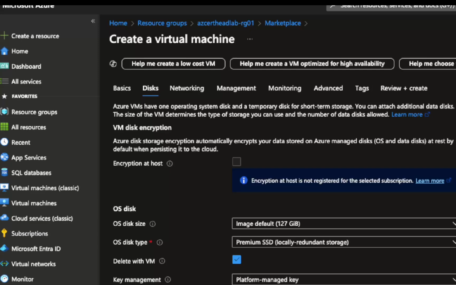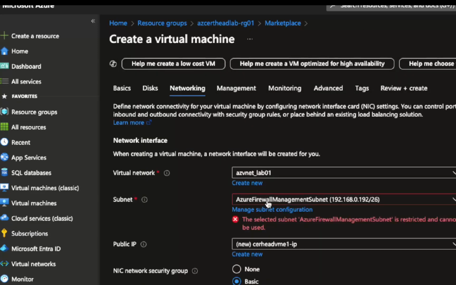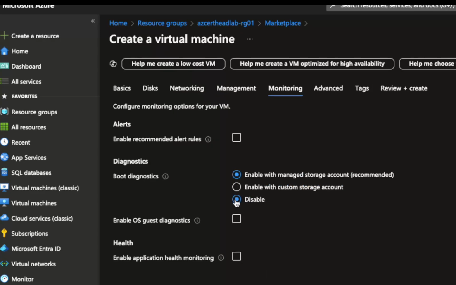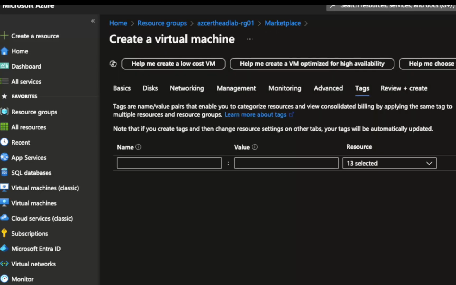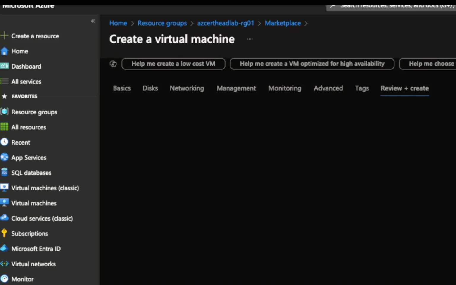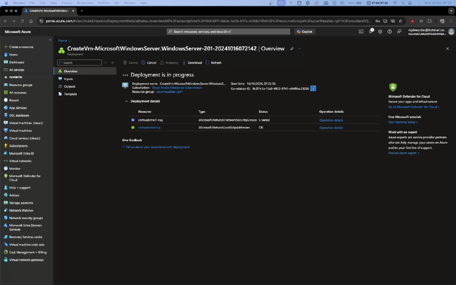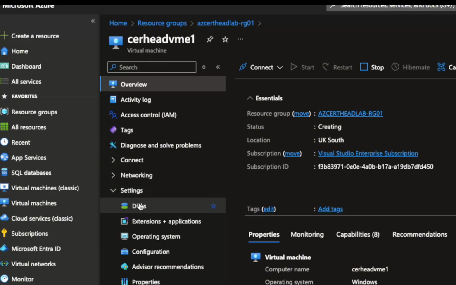So I'll keep all the default options and click on networking. I'll select the network which we have created, but the subnet has to be workload subnet. Click on next. I'll disable the boot diagnostics. We don't require it. Click on next, review and create. So the deployment is in progress right now. We'll wait for it to complete. So the virtual machine has been created.